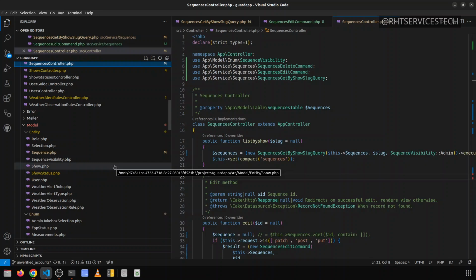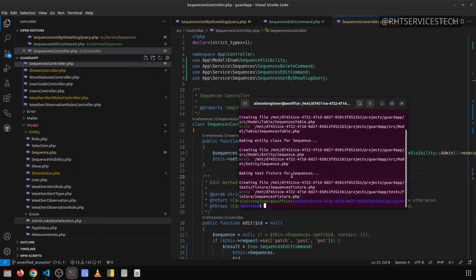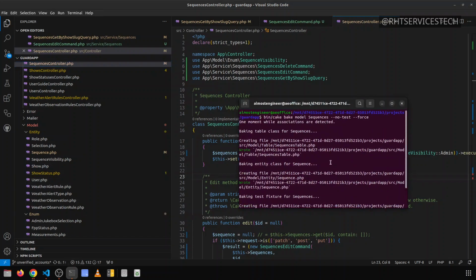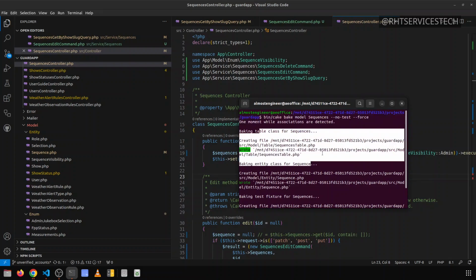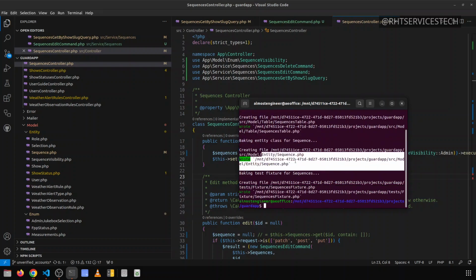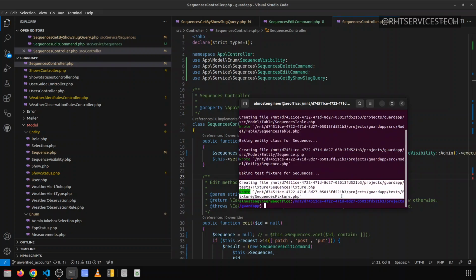Now, this could be done manually. However, it is easier to do it using the bake command that is offered by CakePHP. Now, what does that look like? Well, here you see I ran bin/cake bake model sequences with no-test and force. What this does is that it regenerated the table class, the entity class, and the fixture class for the sequences table.